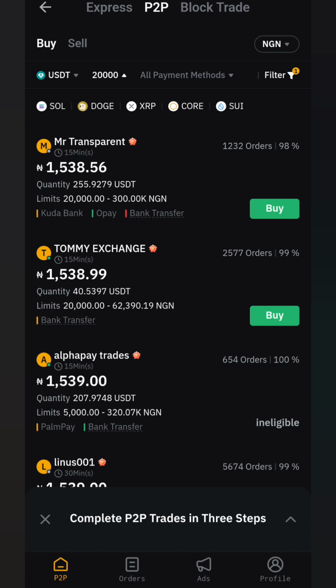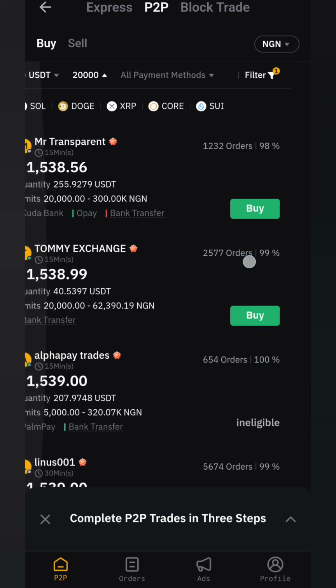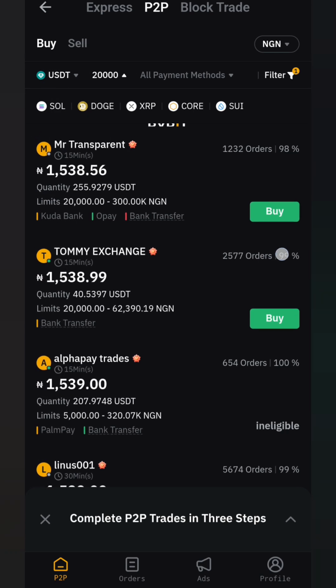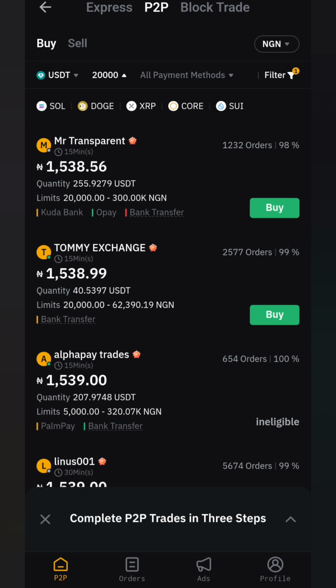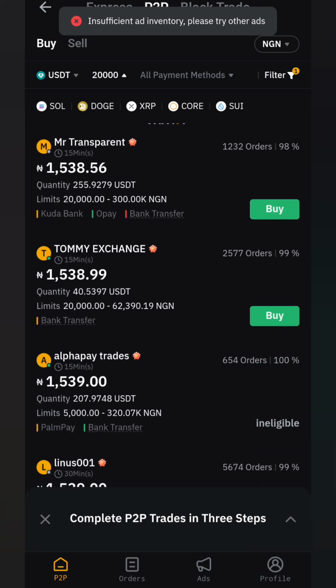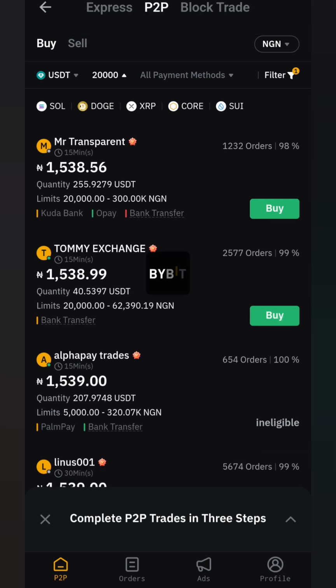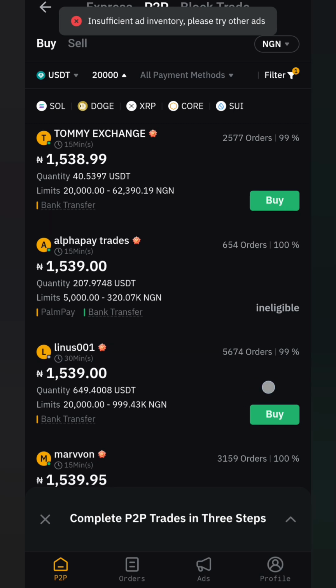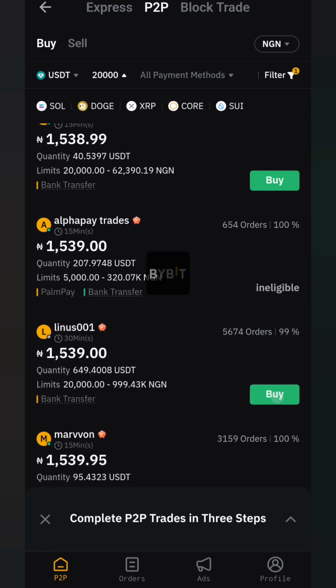Make sure to always check the order. The order should be more than 1,000, and the percentage should be more than 99 percent or 98. Once you see this kind of one, click here where you see buy. Still loading. Click on buy again, then look for another one. If that is not available, then let's use this guy. Click here where you see buy.